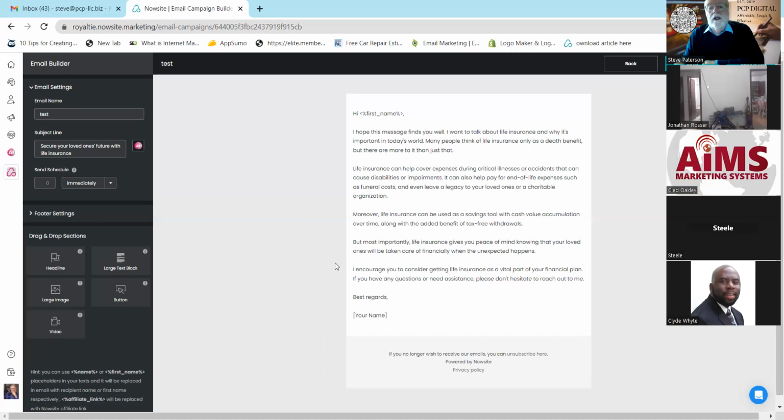Moreover, life insurance can be used as a savings tool with cash value accumulation over time, along with the added benefit of tax-free withdrawals. But most importantly, life insurance gives you peace of mind, knowing that your loved ones will be taken care of financially when the unexpected happens. I encourage you to consider getting life insurance as a part of your financial plans. If you have any questions, please don't hesitate, put your name in there and get it. So we're just going to save and exit.